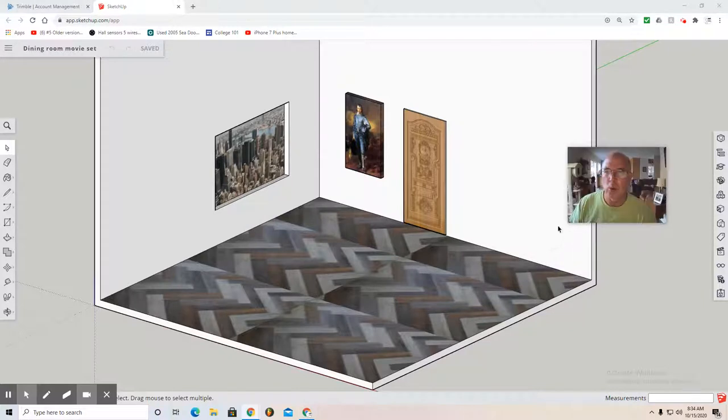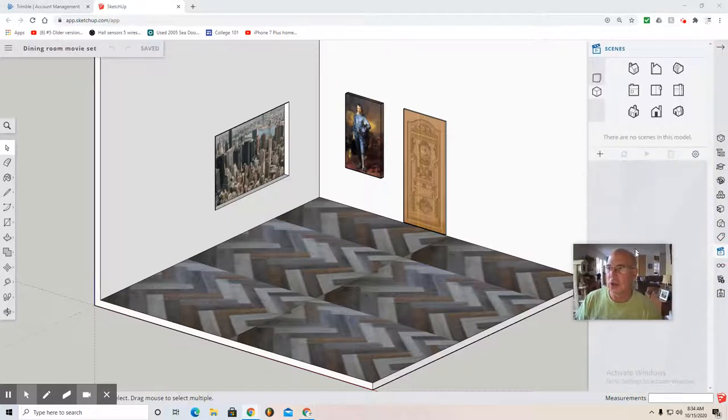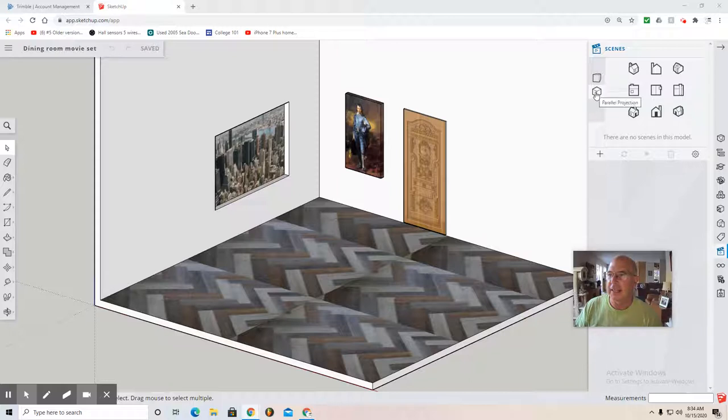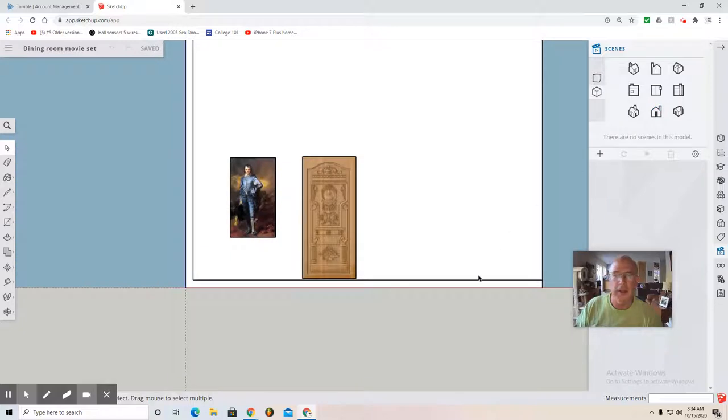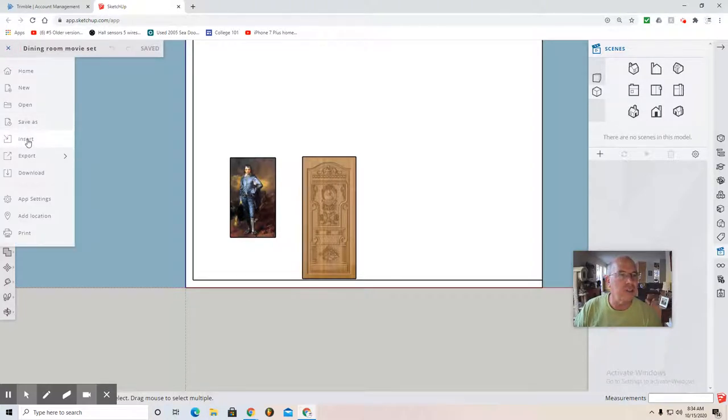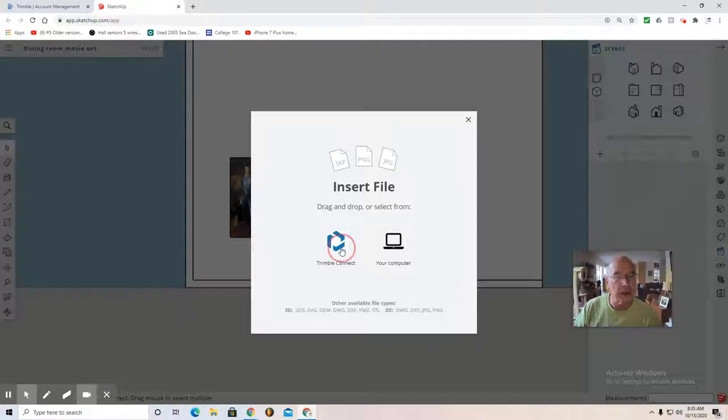And this is the room I want. I insist that you put this in parallel projection. So you go to the Scenes tab, select Parallel Projection, and then put it in front view. That's the house with the big black door on it, so you can look at it straight from the front view.